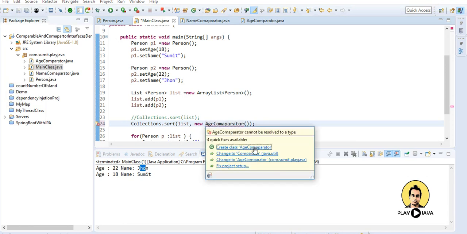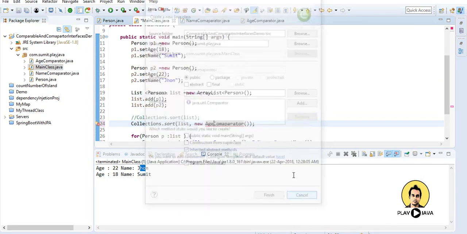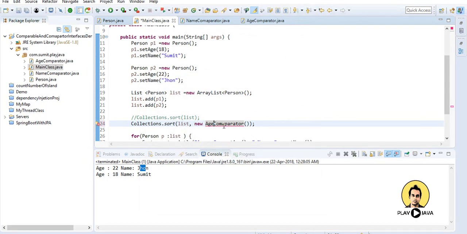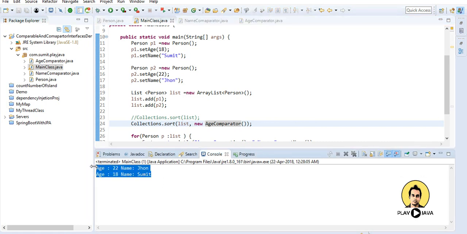So now when I sort this, the data is coming as this. Let me copy this so that we can show you. And when I run this, see the data is coming as this. Earlier this was coming in the second place because it was sorting on the basis of the name, and now it is sorting on the basis of age, so it is coming on top.